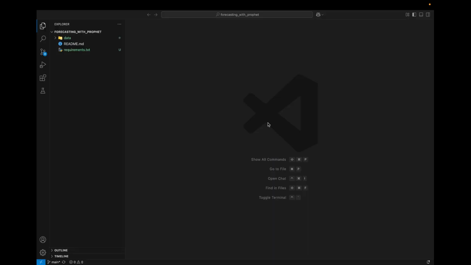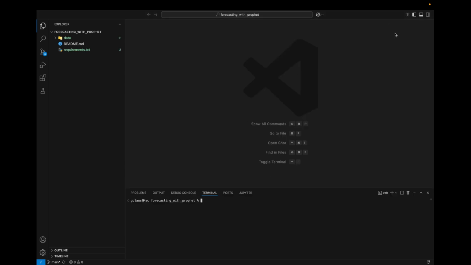Let's start by creating a virtual environment. This will avoid conflict between packages and keep our setup clean. To do so, let's open a new terminal and write python3 -m venv, and let's call it my_virtual_environment.